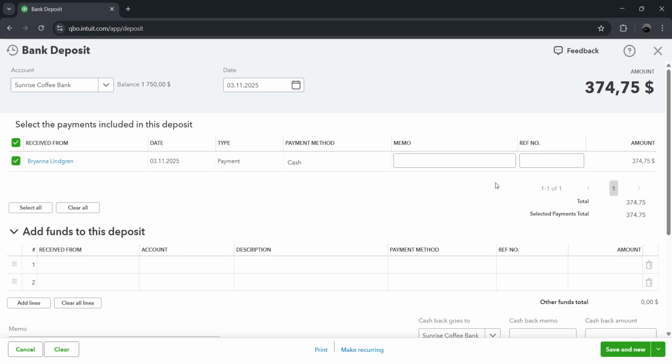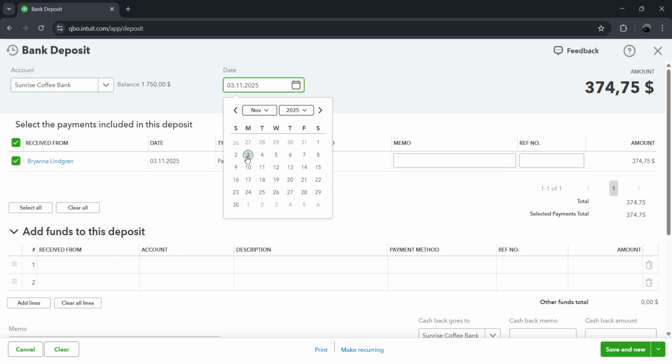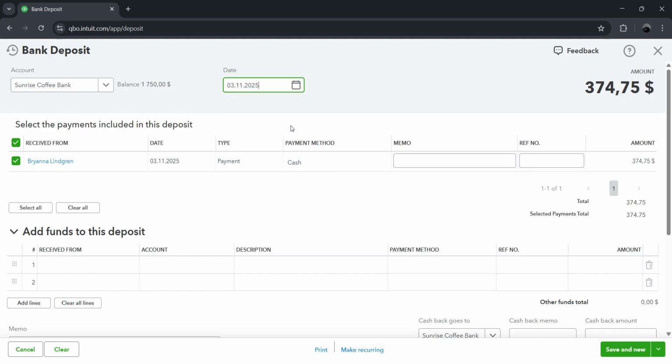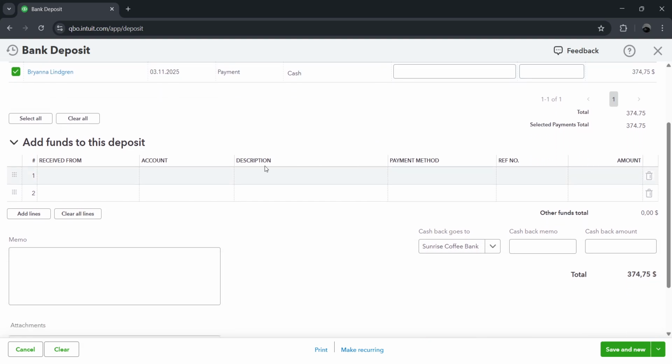Next, enter the deposit date in the deposit date field. Make sure this matches your actual bank deposit date, as this synchronization is crucial for reconciliation later on. If you have any additional funds or fees that need to be included, you can add them in the Add Funds to this deposit section. This is optional, but it's useful if you're depositing cash or other items alongside your customer payments.